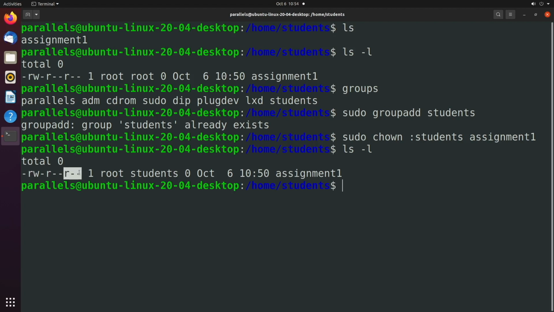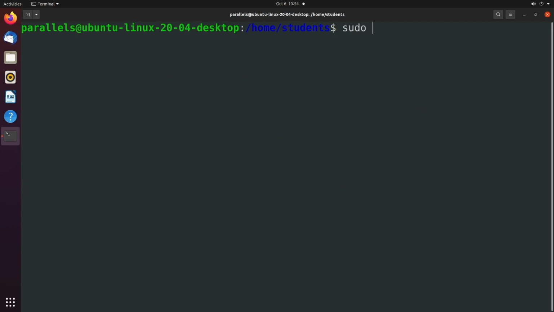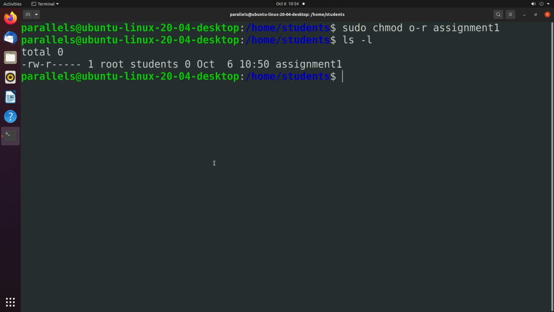And let's say we wanted to remove the permissions from everyone else, we can do that now. So we'll say sudo chmod other -read assignment 1, and now you can see only the owner can read and write, and the group can read. So let's try this out.